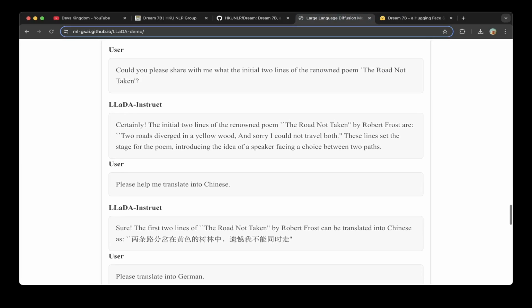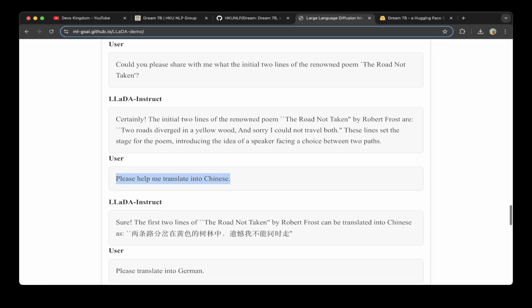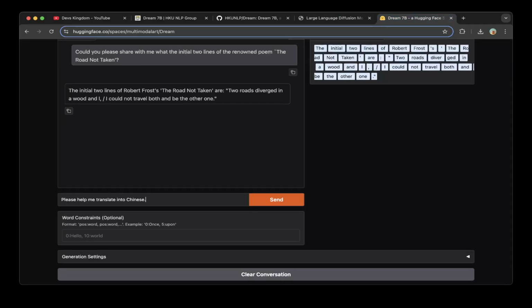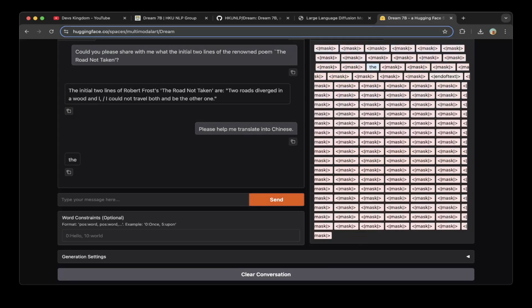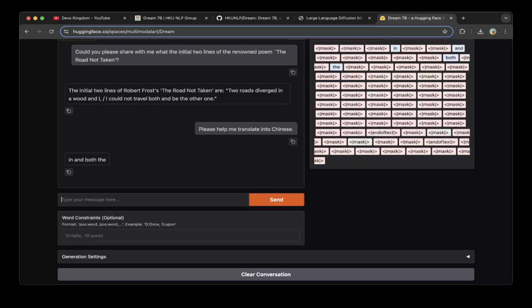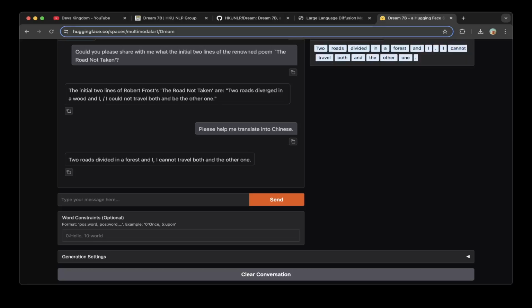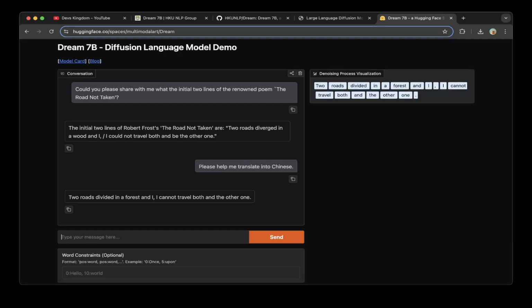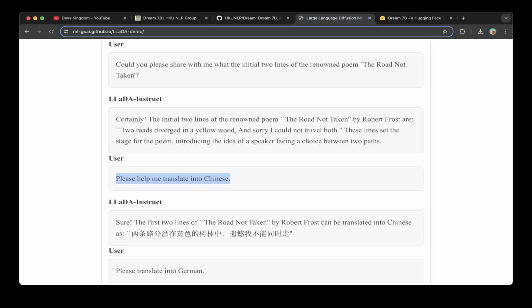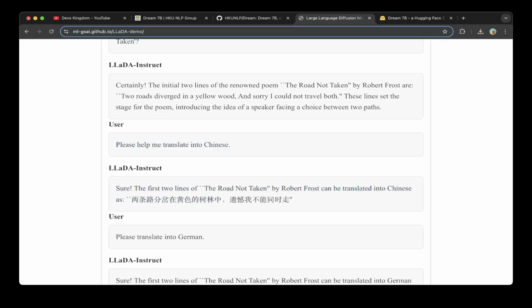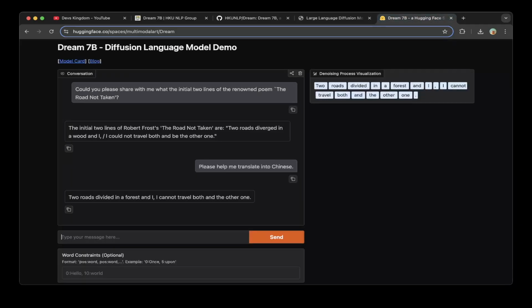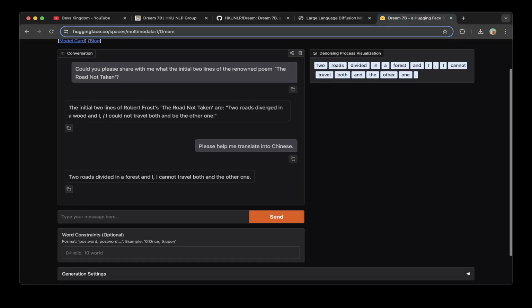So then let's say, please help me translate into Chinese. So this is a multi-turn chat, so there's a history for that. So let's enter. Okay, actually, I think it did not translate to Chinese. So this one did not work. So you can see the Llama did work. It did actually translate everything to Chinese. But the Diffusion Dream-7B did not. So interesting. All right. Let's try that again.